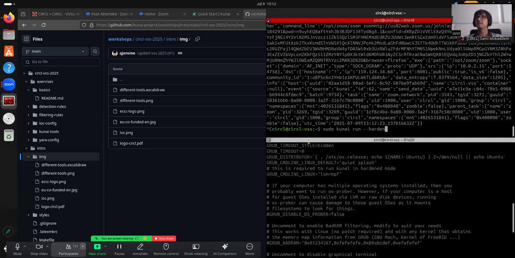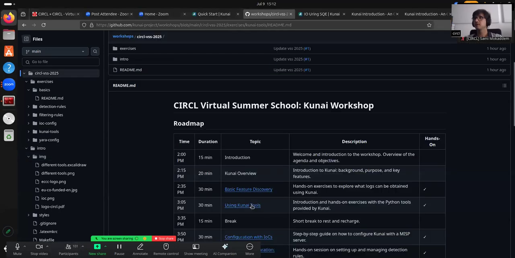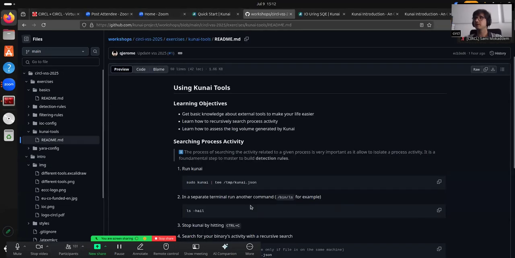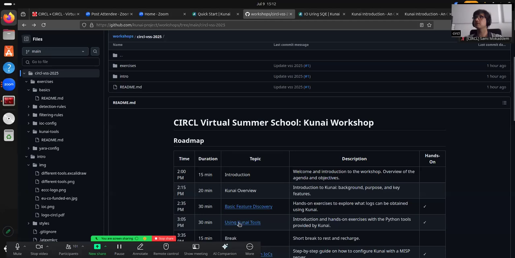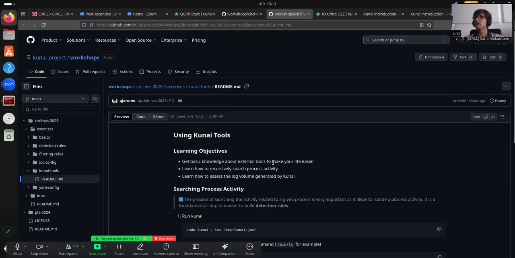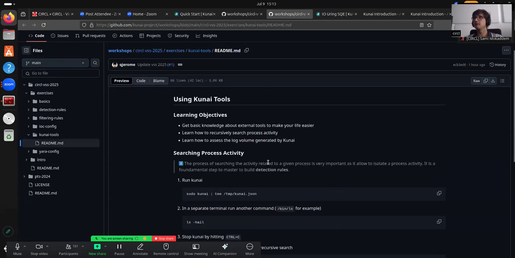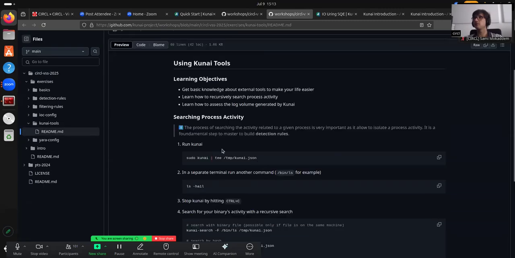So yes, there we go for the first exercise. This was not mentioned, but we can try to go to the second exercise, which is using Kunai tools.